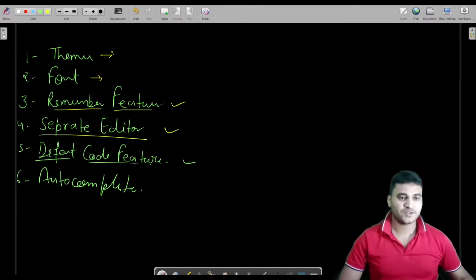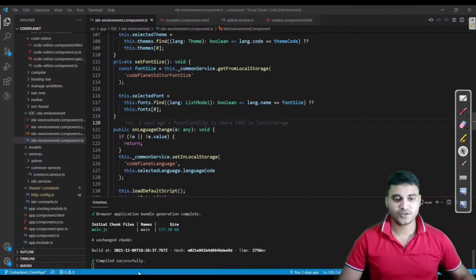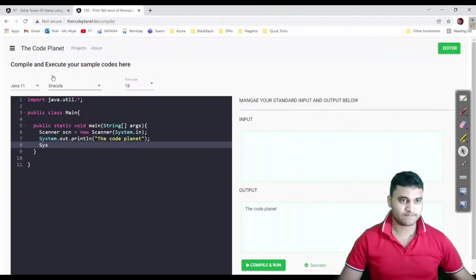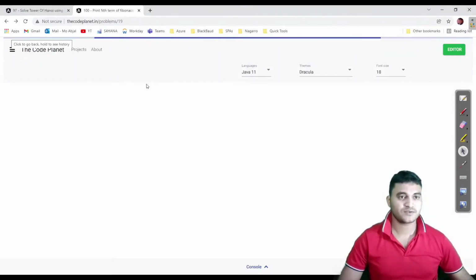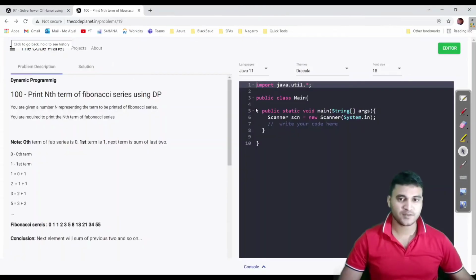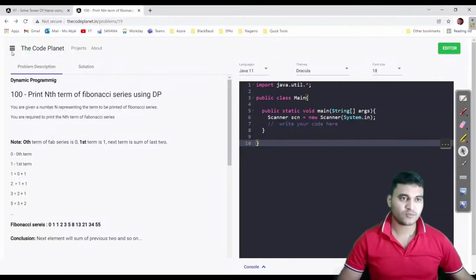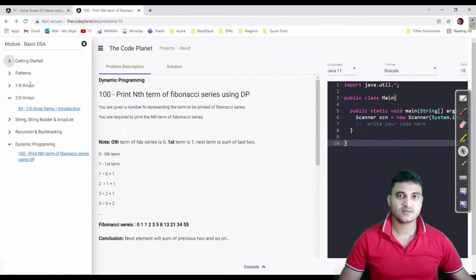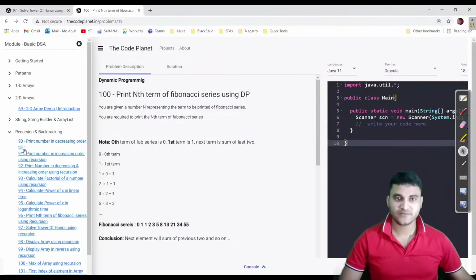Default code feature. Now the next feature is default code. What is default code? Let me go to my previous code. As you can see here, currently we only have this default code, but the problem of recursion requires more default code. In recursion we only need to complete the body of the function.